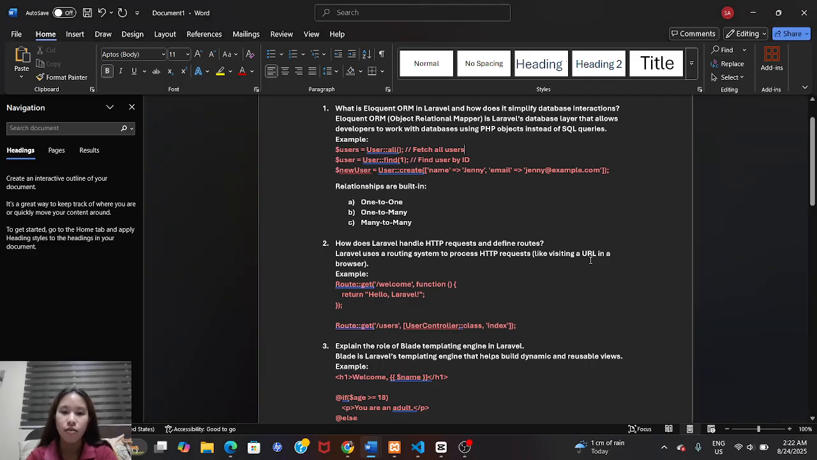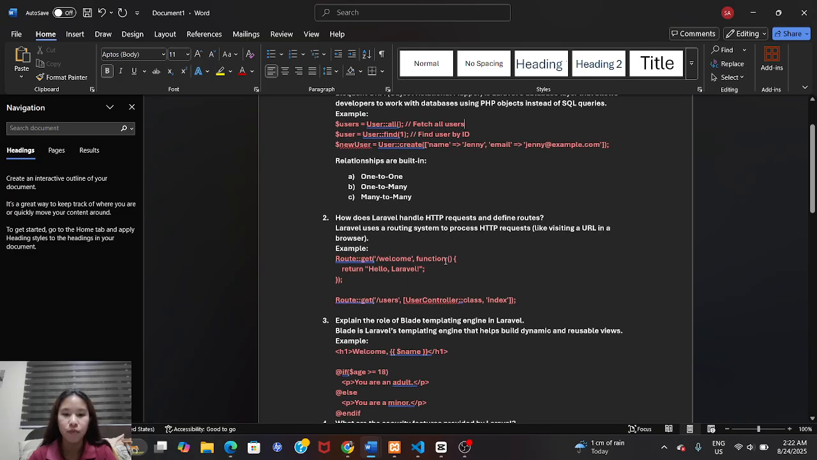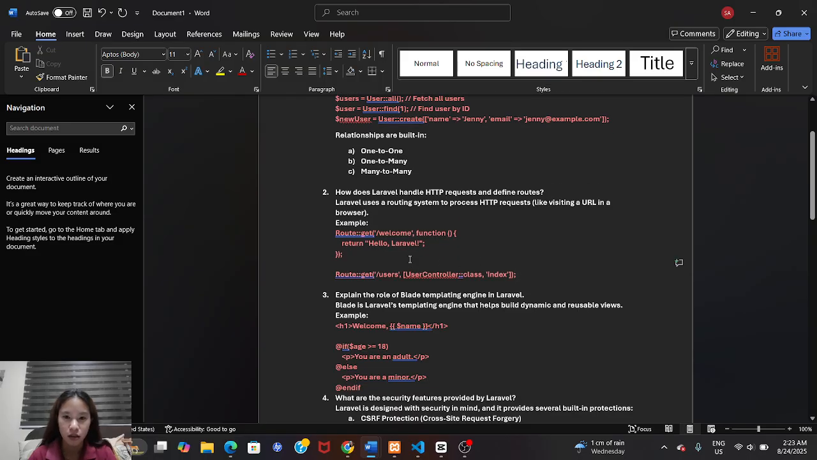Next is, how does Laravel handle HTTP requests and define routes? Laravel uses a routing system to process HTTP requests, like using a URL in a browser. Routes are defined in routes/web.php for web apps and routes/api.php for APIs. For example, in this code that I provided, routes can also point to controllers for cleaner code.